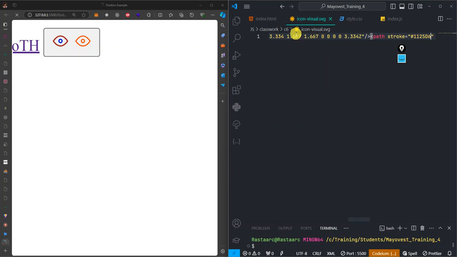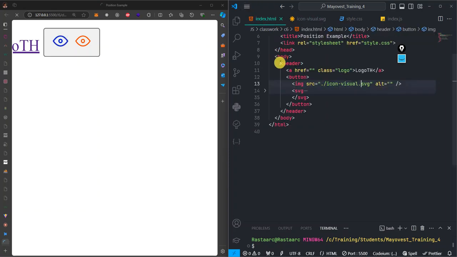Then we can open it. You just update the stroke. But once you load it from the HTML, then you can change it from CSS directly. But if you load it from image, you can't change it. So that's just the difference.